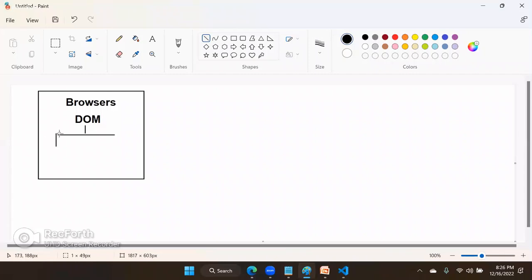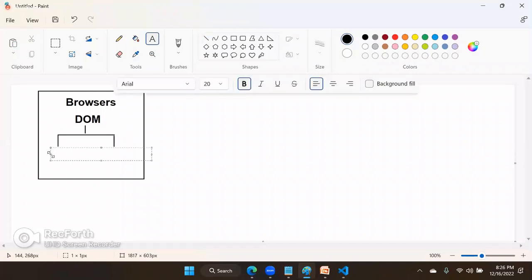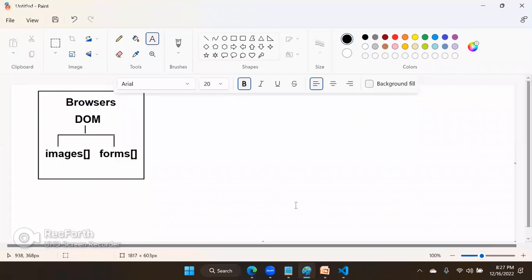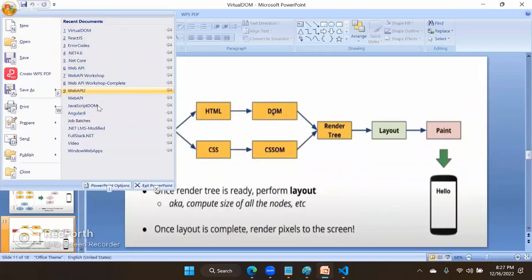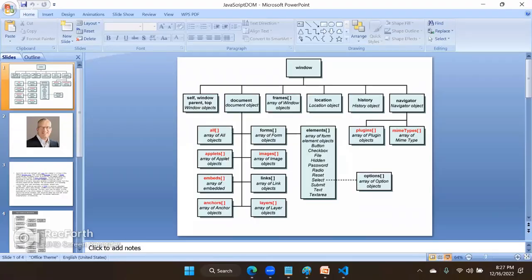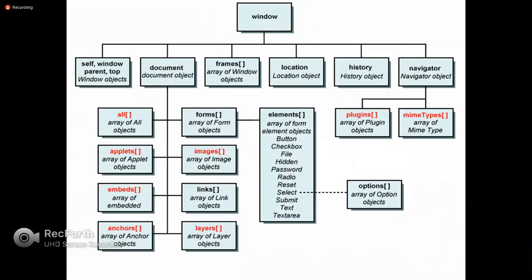Now, what JavaScript, jQuery, and several other technologies do is, in the DOM hierarchy, there will be so much. Like DOM hierarchy usually contains some images, so it contains some plugins. Images is an array. We have forms, which is an array. I hope you are aware of the DOM architecture diagram. I think you learned in JavaScript. This is the basic DOM hierarchy. That means how HTML presents the DOM. That is the order.